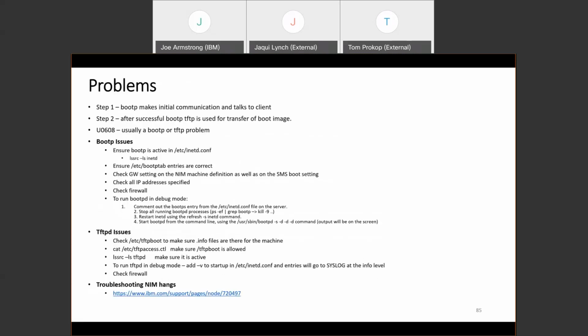What kind of problems can you see? The first thing that happens when you're doing the network boot is BOOTP makes an initial communication, talks to the client. After that's successful, it uses TFTP. If you hang on a LED 608, it's nearly always a BOOTP or TFTP problem. And that's when you go through and check that all the settings are correct in inetd.conf and bootptab, the gateway, checking your firewall. You may end up having to run it in debug mode. So I've got the instructions here for doing that.